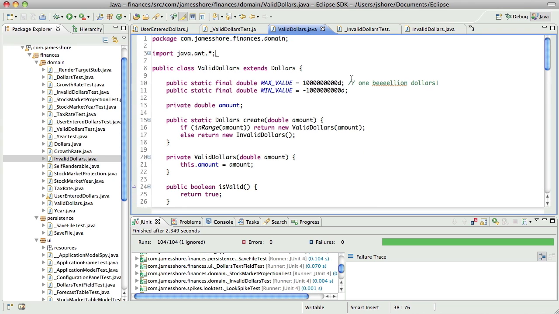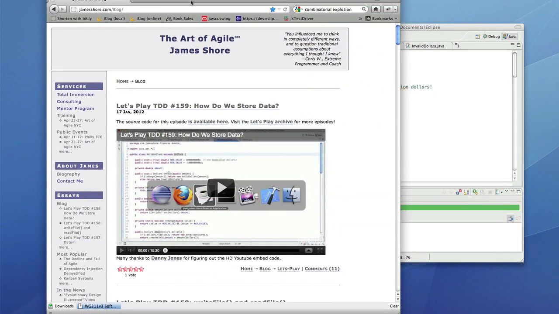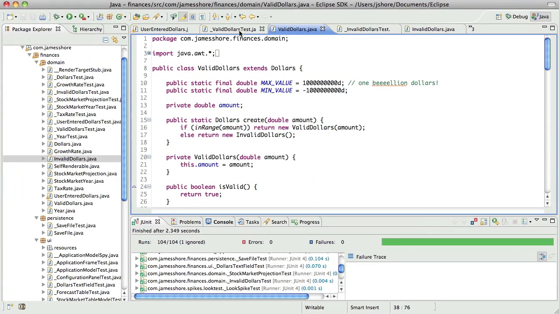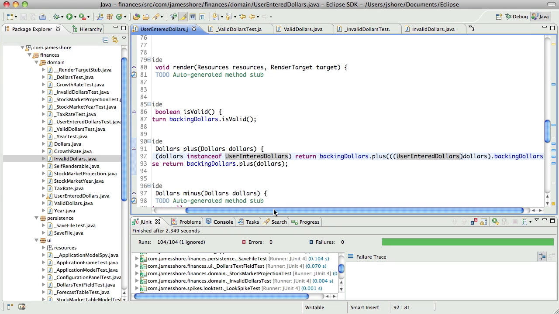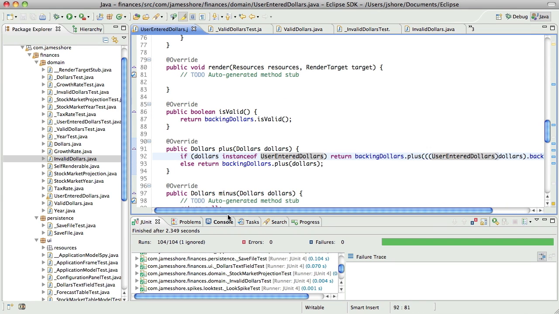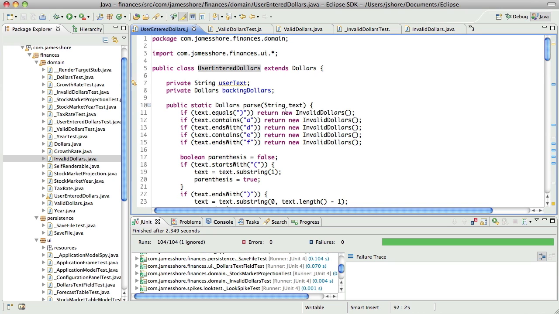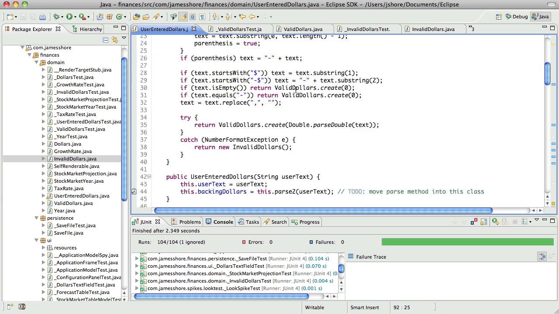So to resolve that issue, I was inspired by a commenter on my blog, Quamrana, who suggested that we just save the original text, which was like a light bulb going off. And the way I decided to approach this was to create a new class, a subclass of dollars called user entered dollars, which would keep the original string that the user typed in and would also do the parsing, so it's actually cleaning things up nicely.